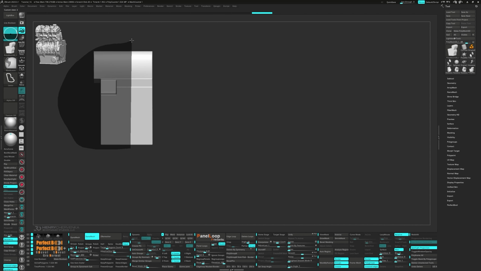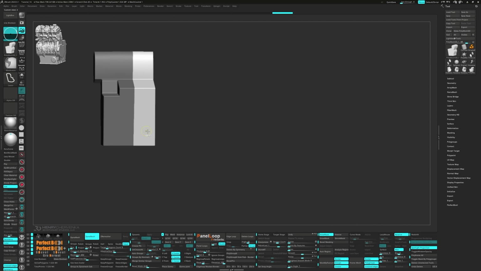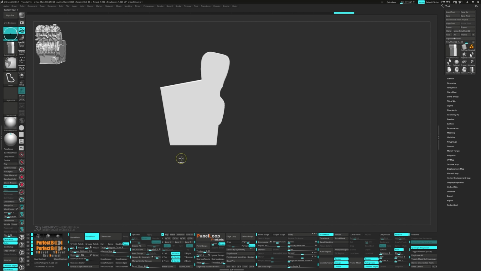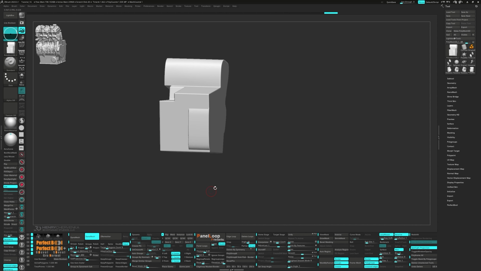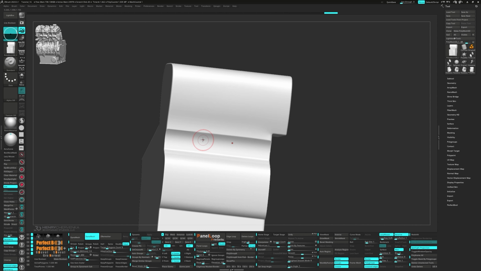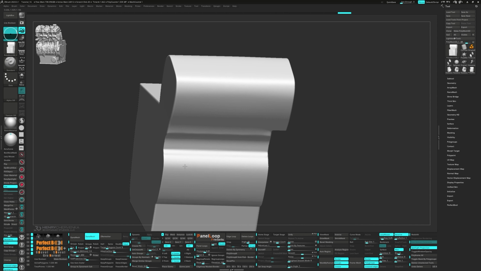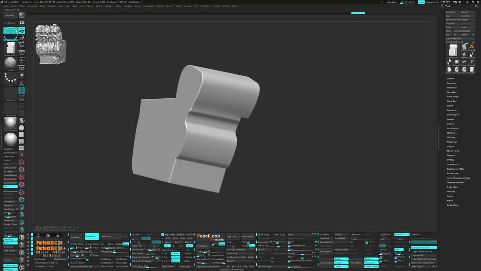Use the Mask Lasso brush to mask out our engine. Then grab the Clip Curve brush again to carve our form. Whenever you're making big changes to the form, it's always wise to Dynamesh right after. Hold that Shift key down to smooth things out. Currently, I'm just using the default smooth brush. Next, we're going to run a quick polish.